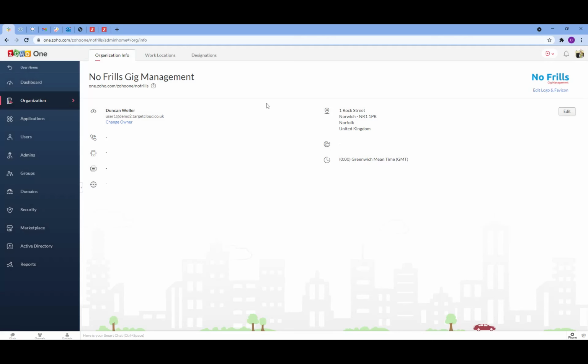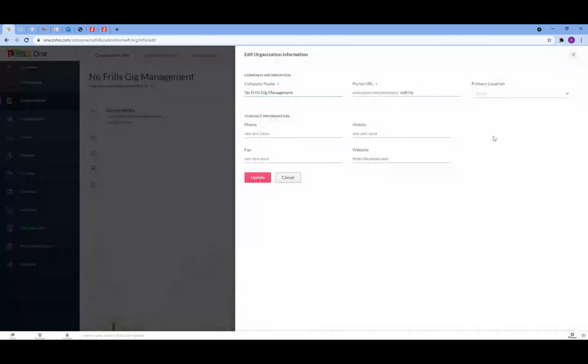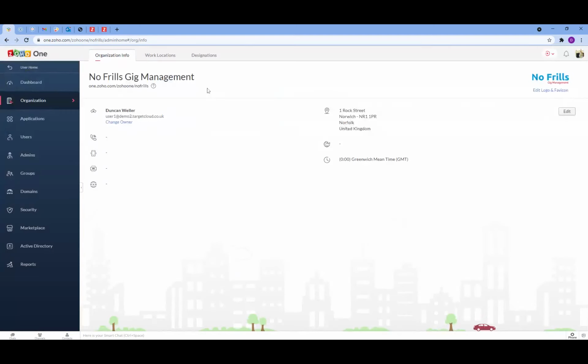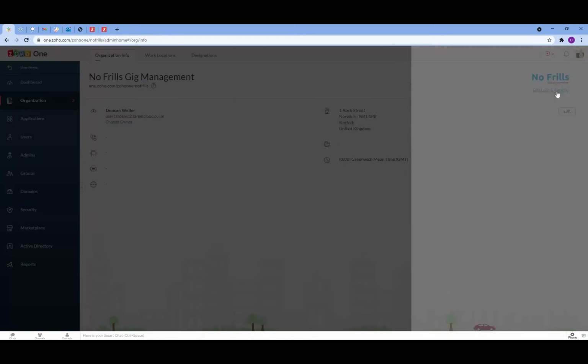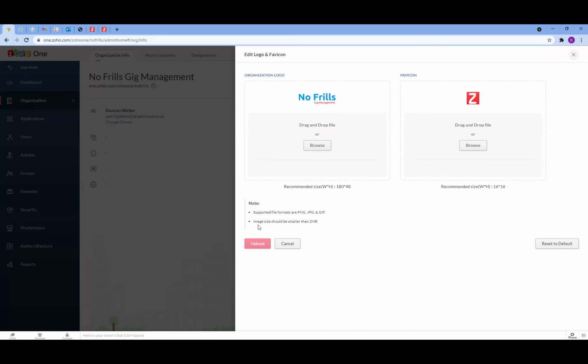Obviously here you've got your edit button that you can put in more details. It's another way of getting to the same place that we followed up here, where you've got the edit at the top. And over on the right hand side, you can edit your logo and what they call your favicon to suit your company. That would be reflected throughout the suite of products where an organization logo is being displayed. So I would recommend that you do that.